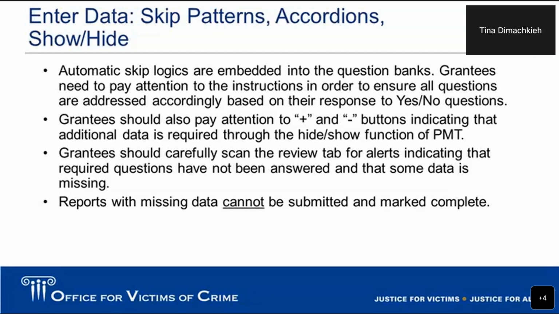What that means is, let's say the question says, did you provide X services? If you say yes, the system asks you to list out what those services are. If you say no, the system hides those services and lets you move on because you did not provide them. And I will show you an example of that. The second item is the plus sign and the minus sign. Those are the collapse and expand functions that we have, as I showed you in the baseline questions and the current reporting questions. Within the question sets or topic areas, some of the questions have plus and minus buttons next to them indicating that there's additional data required, where you need to expand that question set in order to get access to it. And again, you will be seeing that momentarily.